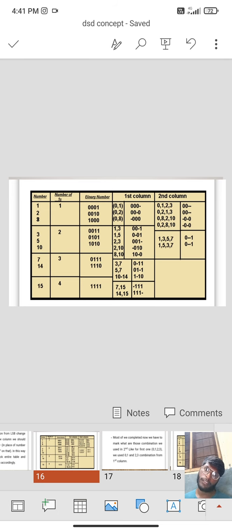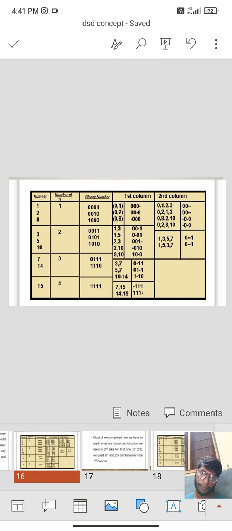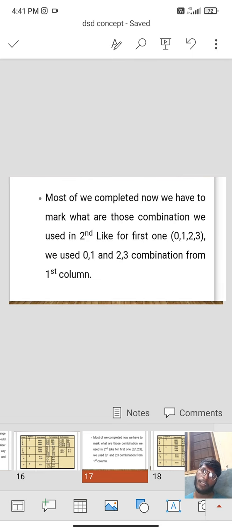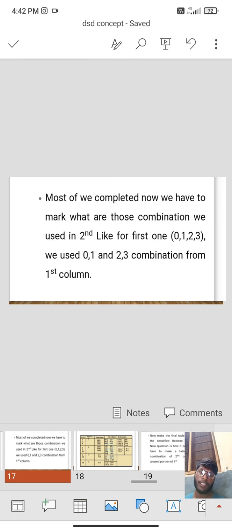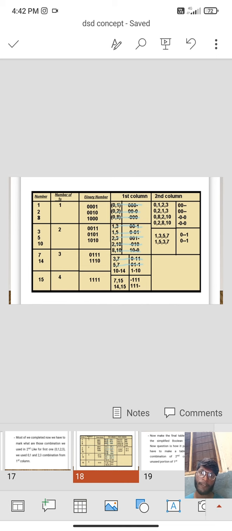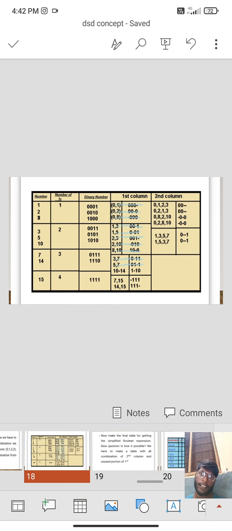Here we observe the second column. Now most of it we have completed. Now we have to mark what combinations we used in the second column. For the first one, 0, 1, 2, 3, we used the 0, 1 and 2, 3 combinations from the first column. We can see here.